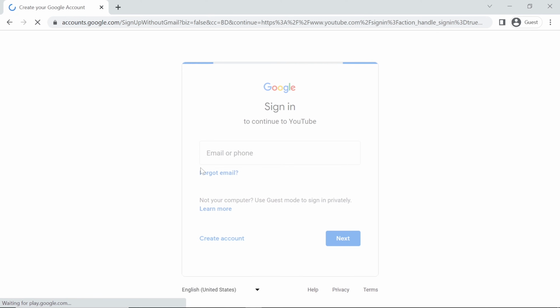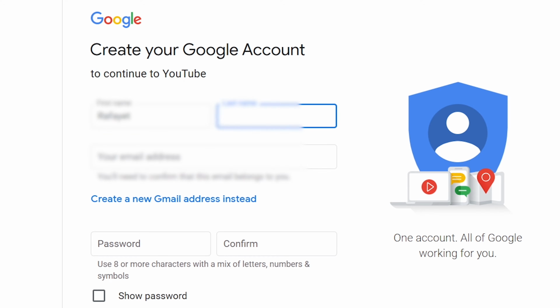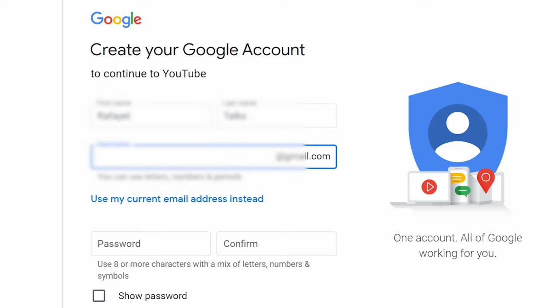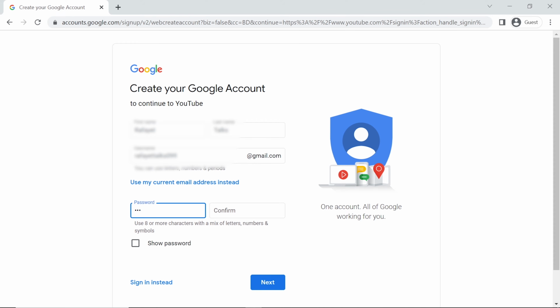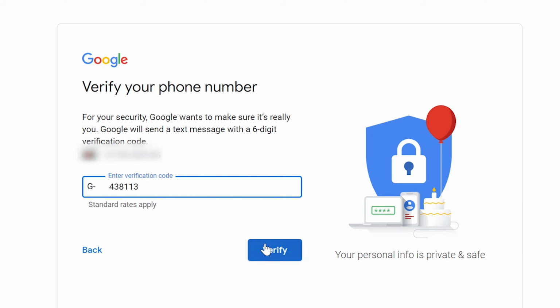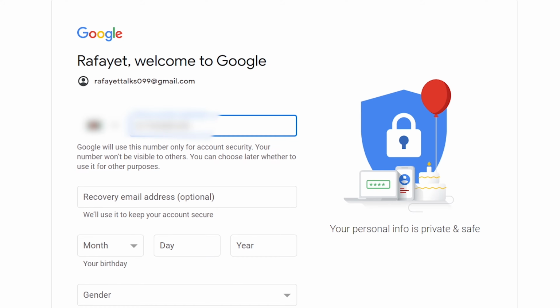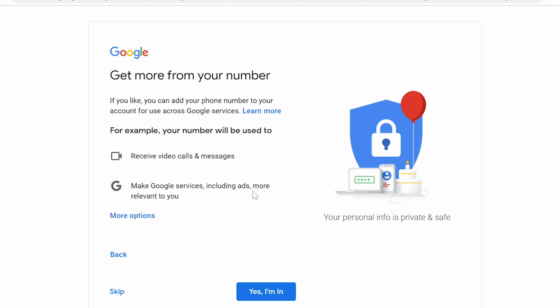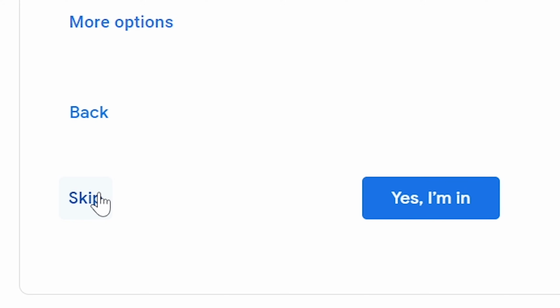First I go to YouTube and then go to sign in. Now we need to create a Gmail account. So I'm creating a Gmail account. Once you have created your Gmail account, then log in to YouTube.